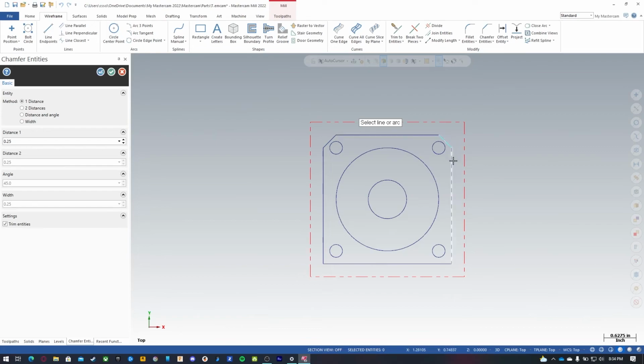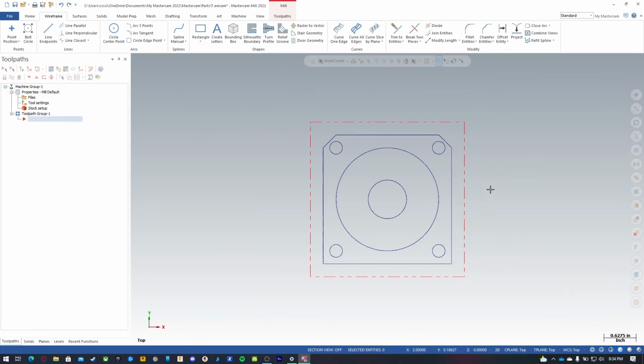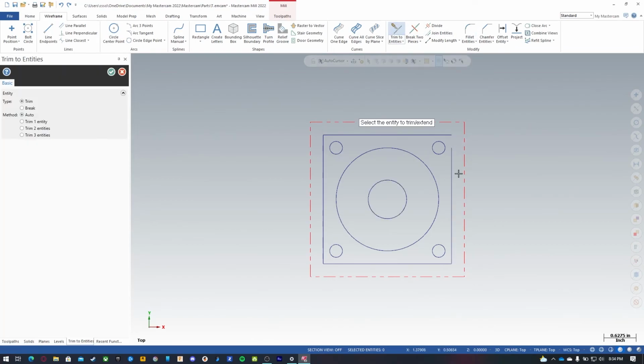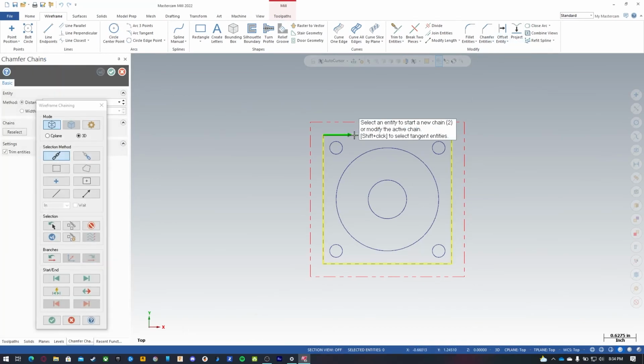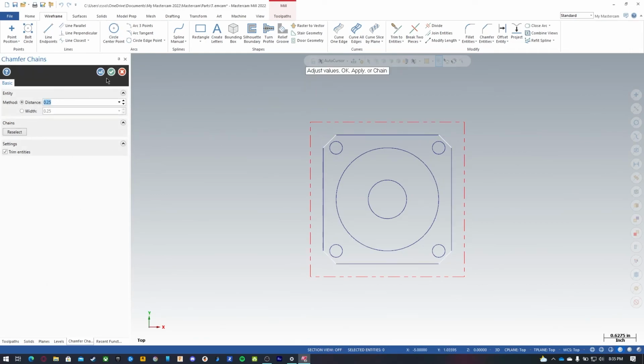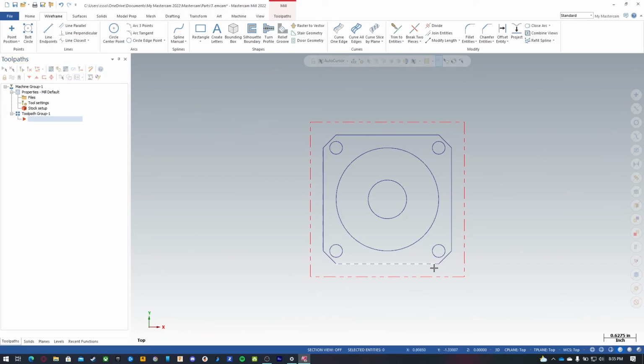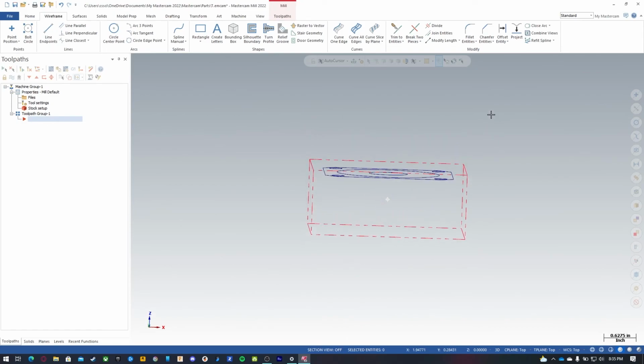So you can select each intersecting line, or you can do chamfer chains. Now for some reason it decided it's not going to link up, so let's trim it just in case the lines don't match up. And chamfer chains, and you select the outer boundary and click OK. And we have our 1/4 inch specified right there. And we have the chamfered edges.